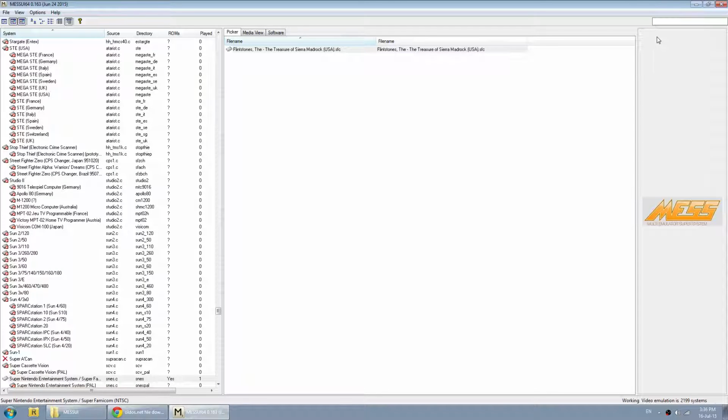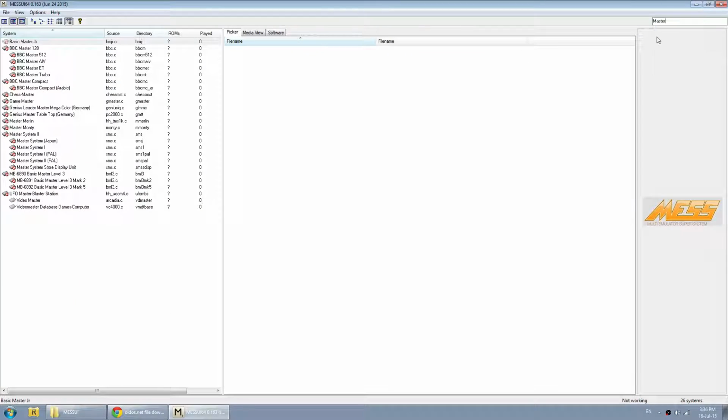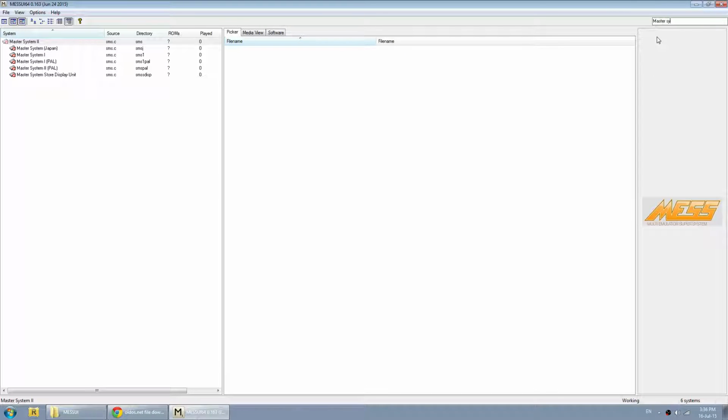Let's say we want to play a Master System game. You see the Master System is actually not imported in the MESS source code, so you need to download it separately. It's the same exact process. You see the exact name of the zip. This will be the name of your zip file here. I will zoom in here now for you.